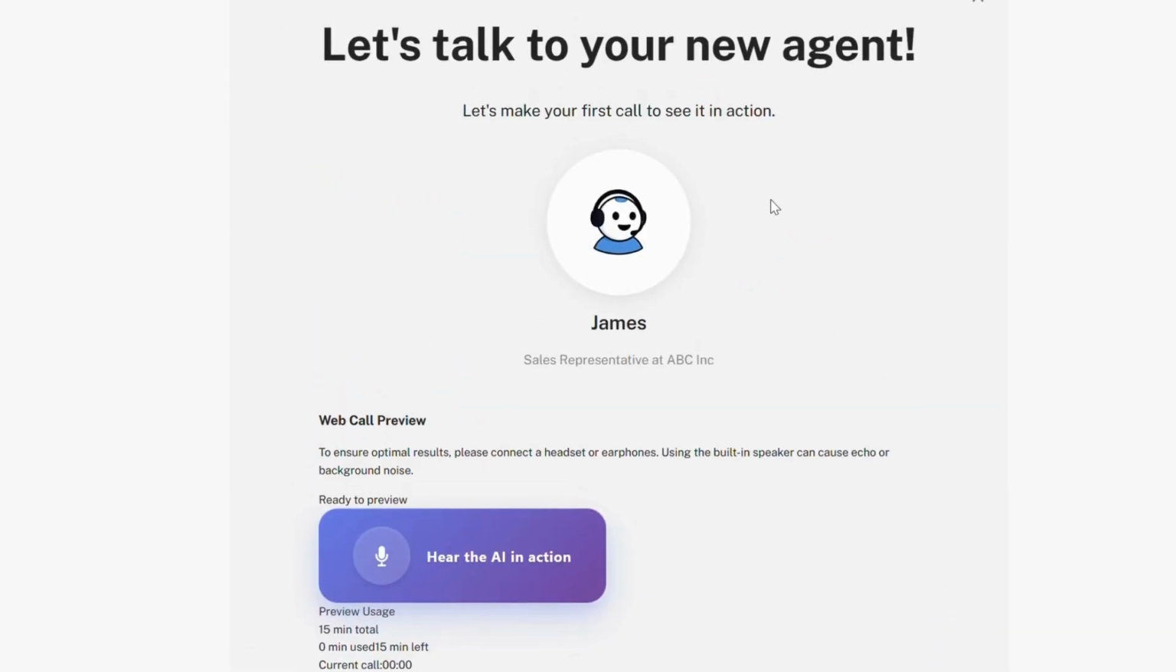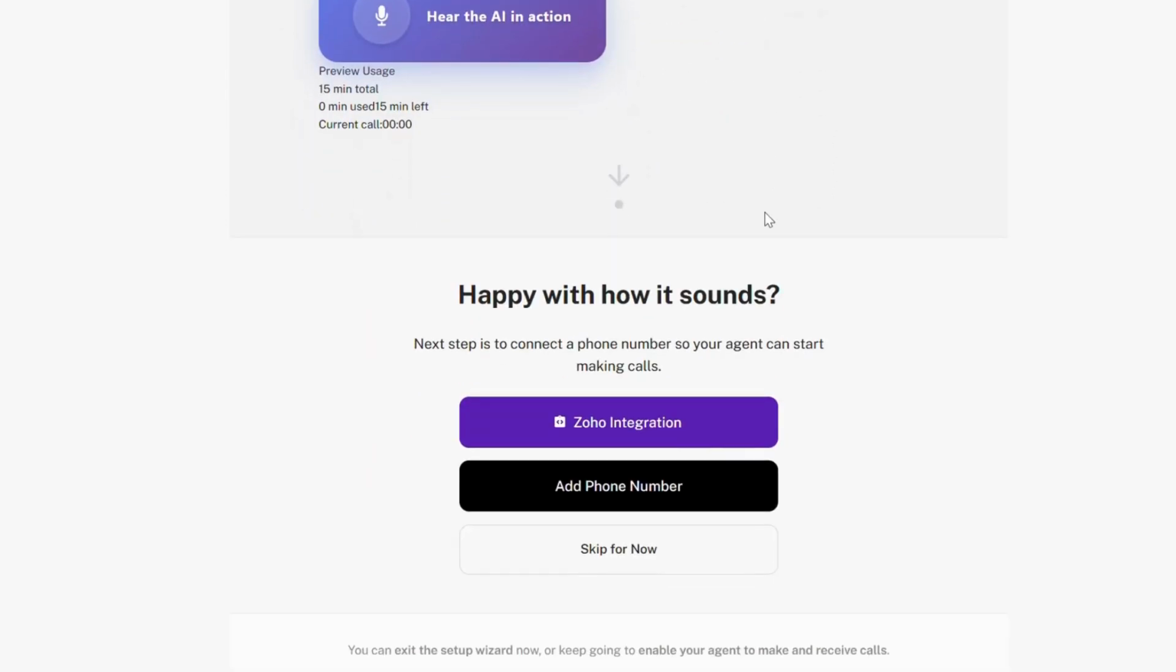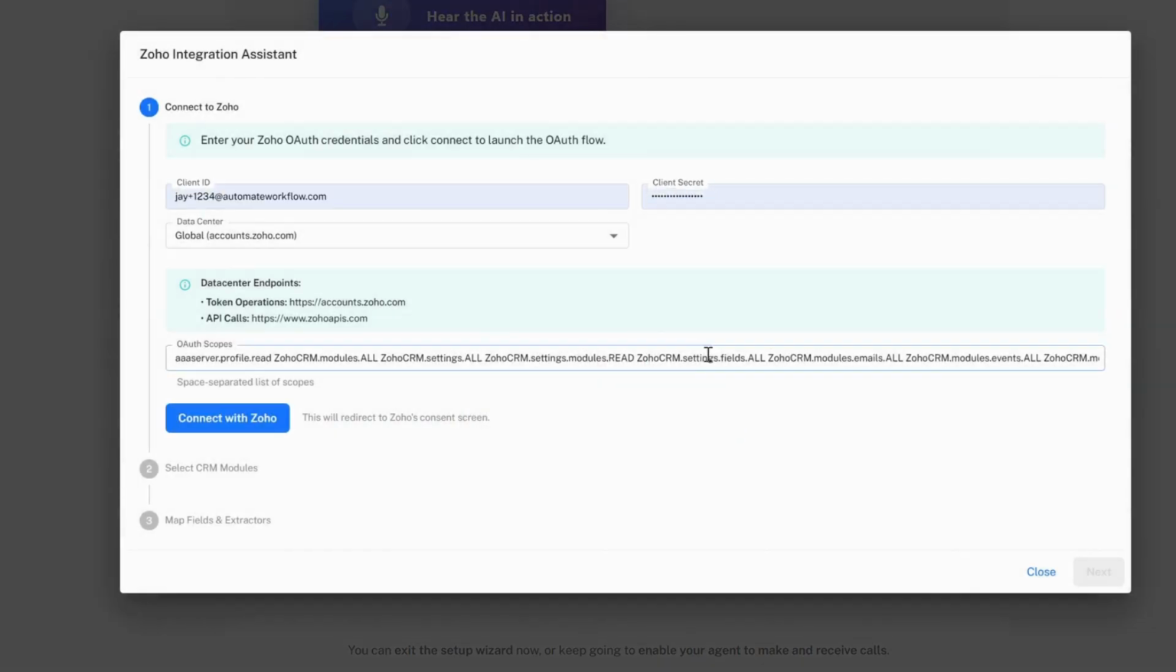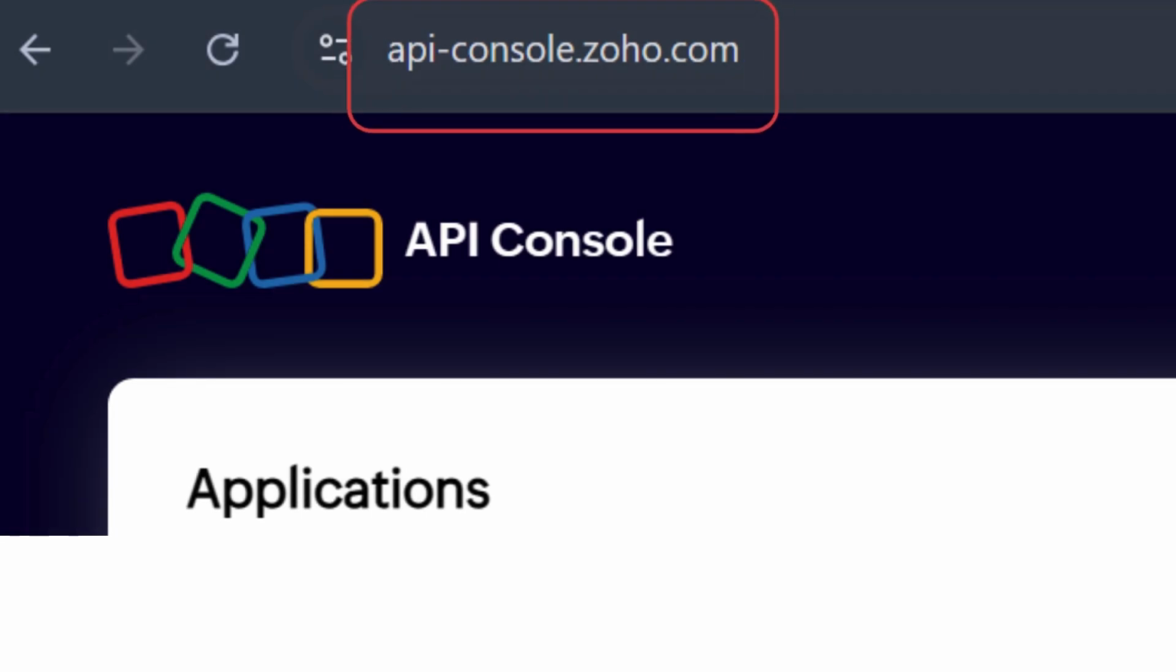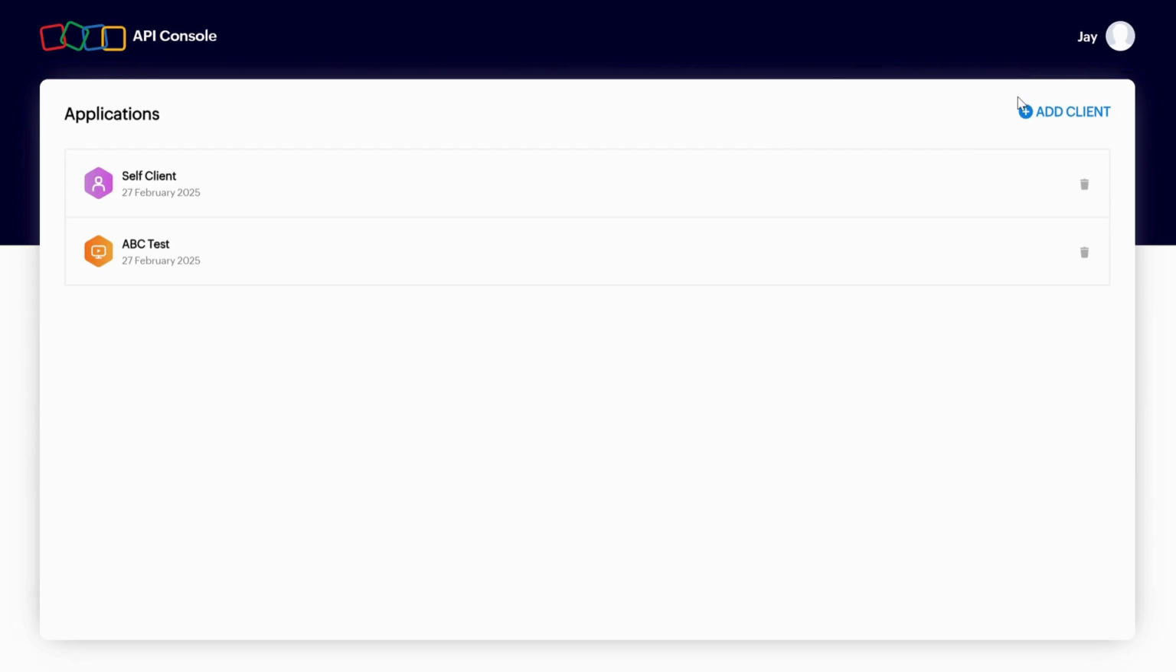In the next page, you will see the Zoho Integration button. This allows you to link your Zoho account to your AI assistant. When you click the Zoho Integration button, a Zoho Integration Assistant pop-up window will appear. To link your Zoho account, first go to api-console.zoho.com and log in to your Zoho CRM account.